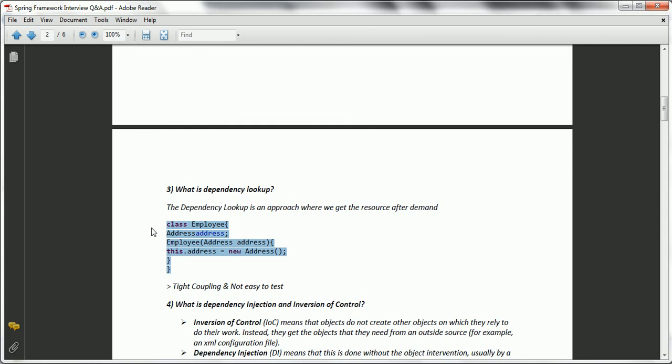For example, if there is any change to the address of the employee object, then these two modules are going to require changes. Hence, it is a bad practice with respect to the maintenance perspective. By using the dependency lookup, it has tight coupling and is also not easy to test, and there is a problem from the point of view of maintenance.